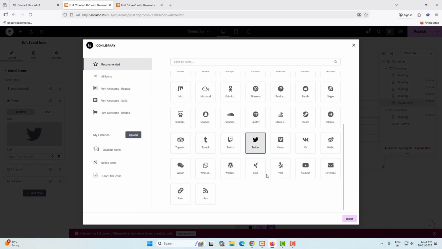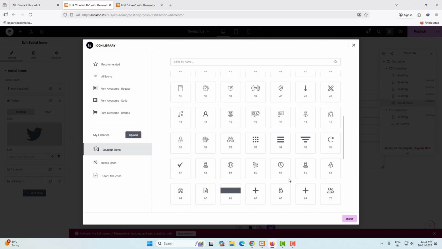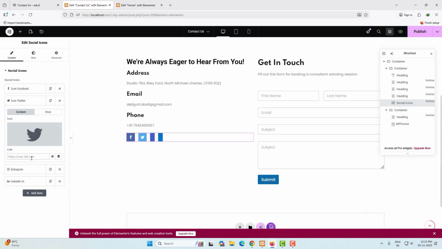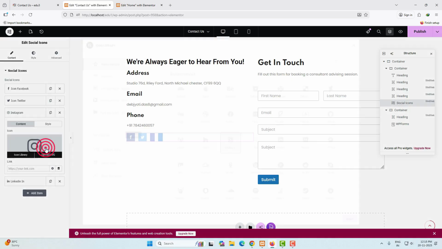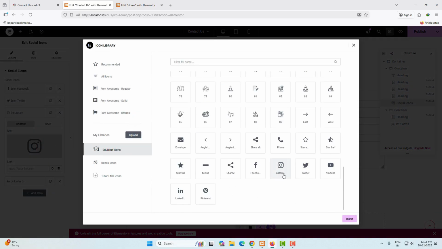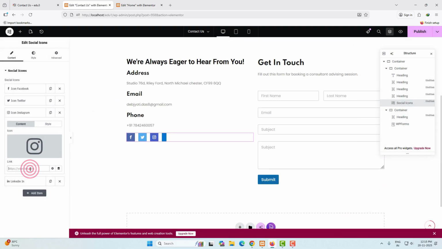From the EduBlink icon I am taking this icon, click on insert, and here I have to enter the Twitter link. And for Instagram also, click on the EduBlink icon, scroll down, click on Instagram. Okay, click on insert, and here you have to enter the Instagram link. If you have LinkedIn, you can do it. Let me remove this. I think 3 is enough.